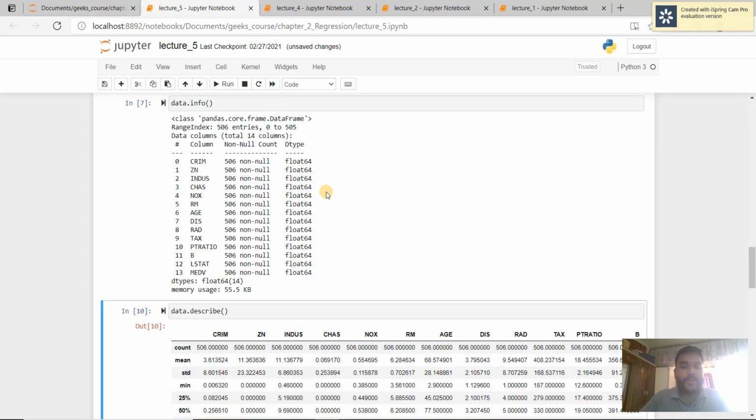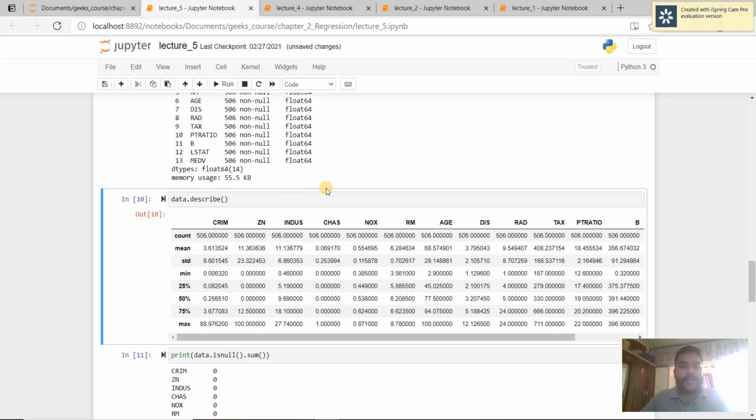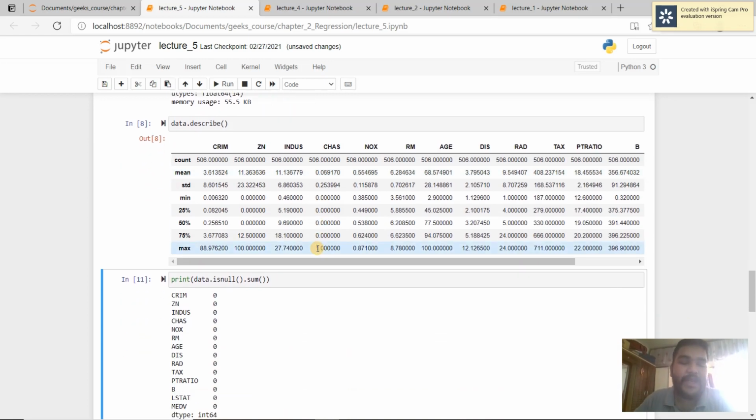So this is data describe. The describe output tells us the count, mean, standard deviation, minimum, maximum, and the 25%, 50%, and 75% values. So basically it tells us that.